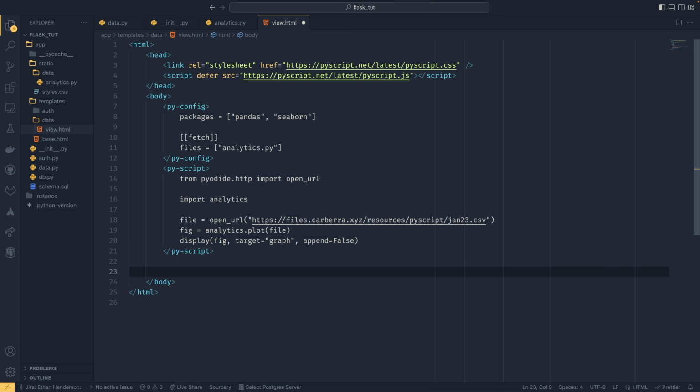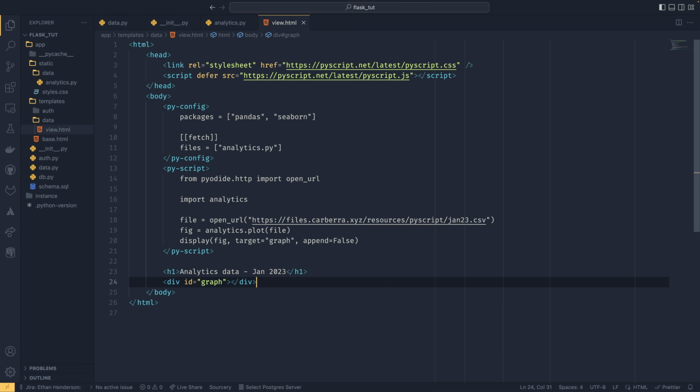And then we just do the rest of our stuff in the body. So we have our H1, and we're just going to call this analytics data January 2023. And then we have a div section, which is going to be ID of graph, and then that's it. So this graph and this graph match.